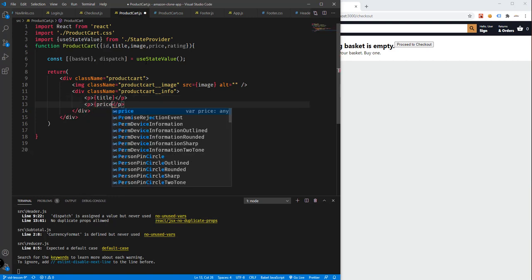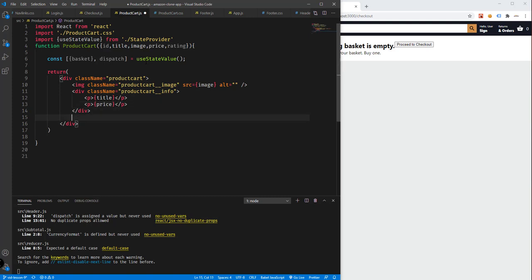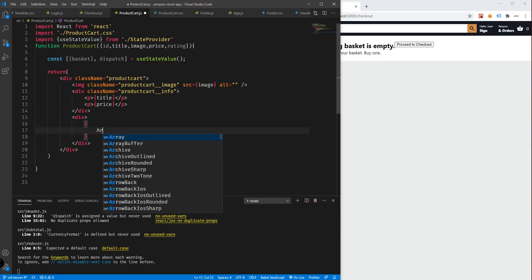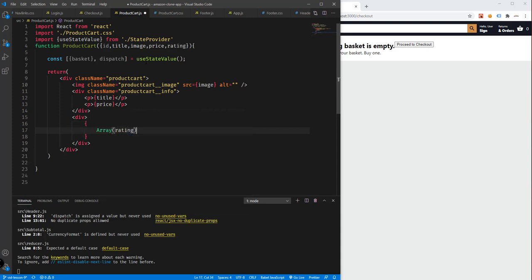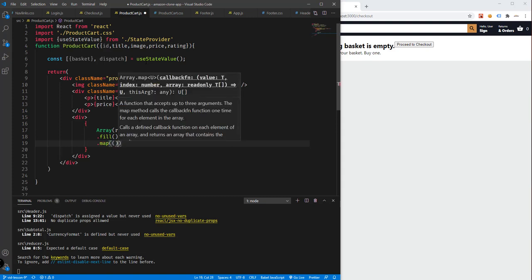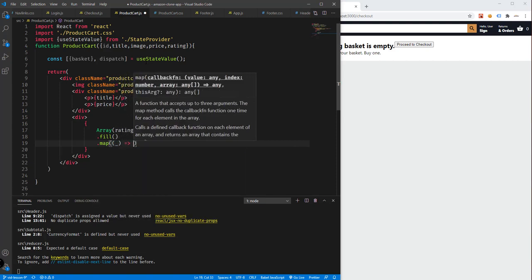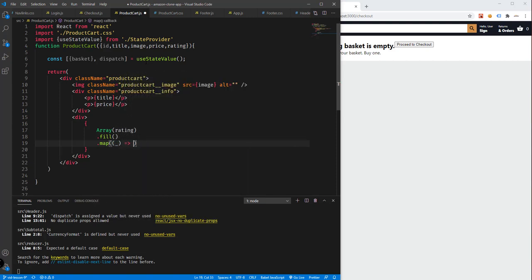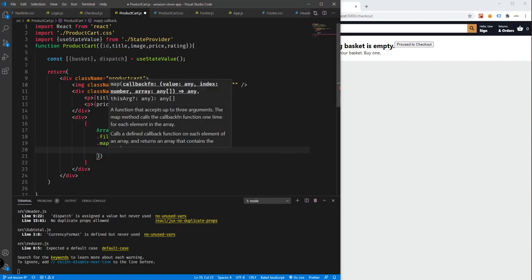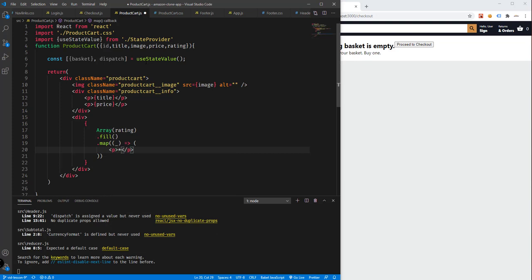So price, and then we're gonna add another div for our rating. So this will be array rating, and then fill, and then map. Okay, arrow function, and we're gonna be adding a p tag, and then the star or the asterisk.